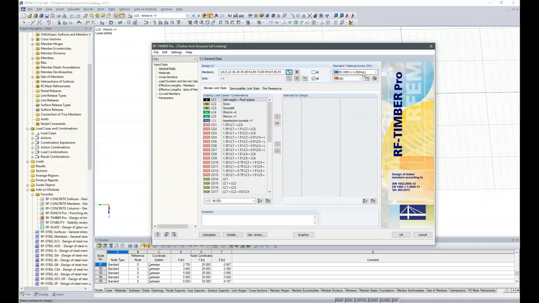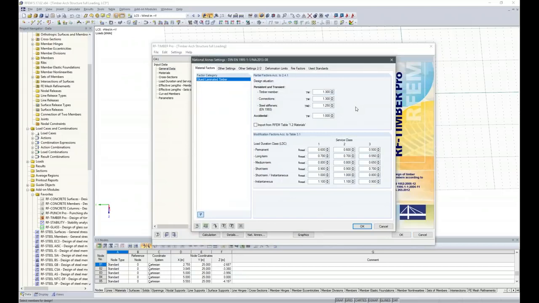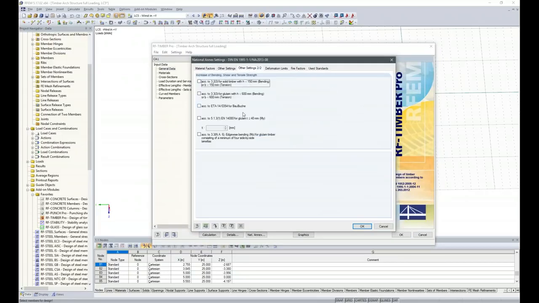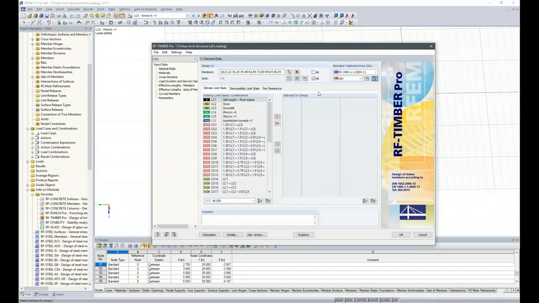Then I select the standard I want to use for the design. In this case, Eurocode 5 with the national annex DIN for Germany. And I have a quick look at the parameters of this national annex. Here I want to turn on the increase of bending strength for glulam with a height smaller than 600 millimeters. Okay.